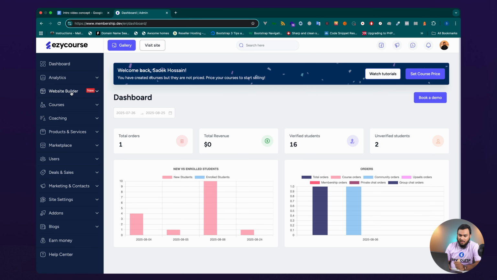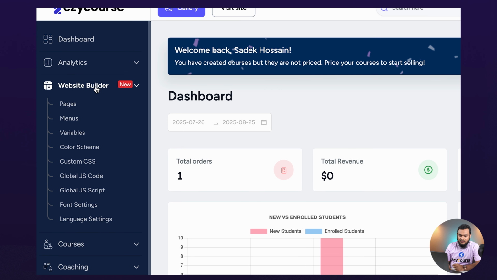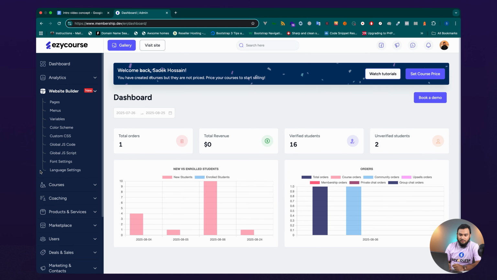So now let me go ahead and show you how website or pages work inside EzyCourse. We have to go inside our dashboard and click on website builder. And inside that we can see a lot of options, starting from pages, menus, variables, and a lot more options here. I will go through all of the options and show you how to use them, why you need them, and everything you need to know about them. So first thing first, we will create the pages.